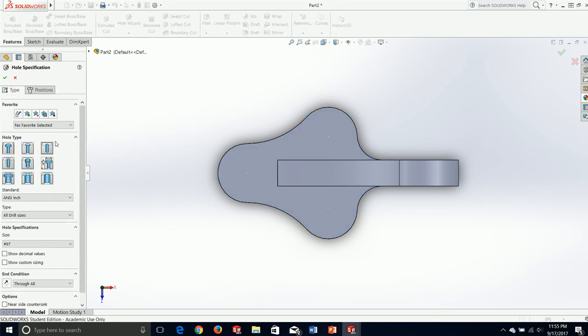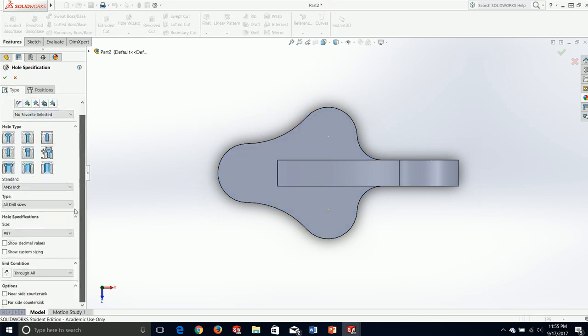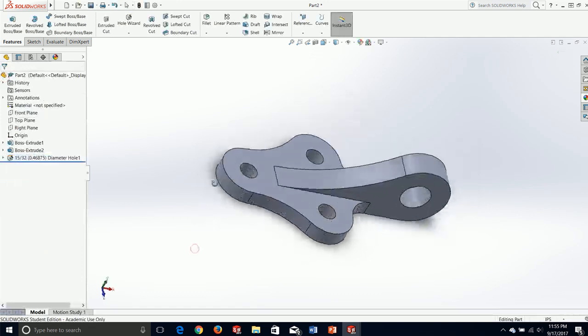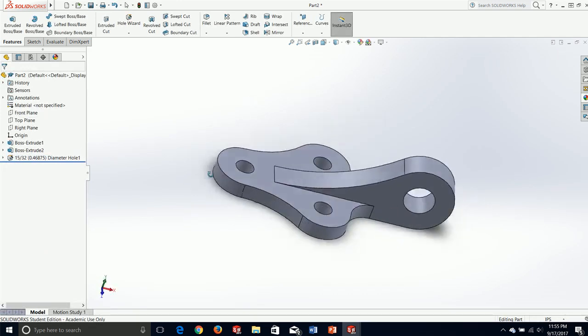So type, we want a regular hole, and so 0.472. What could that be? Let's just go ahead and show decimal values. It'll make life easier. 0.472. Well, it's not really a standard drill bit size, so let's check that one for now. That should be fine. And there we have it. There's our part.